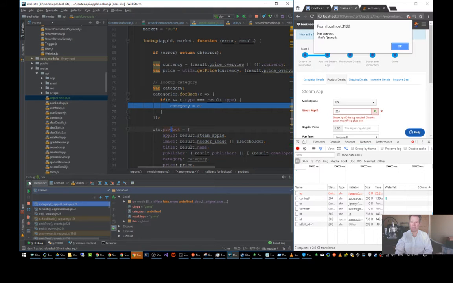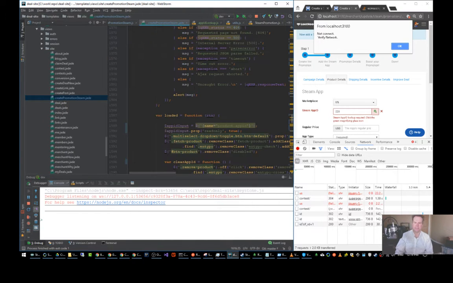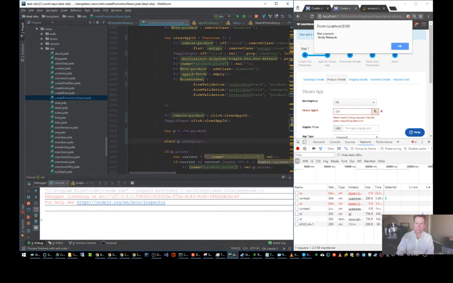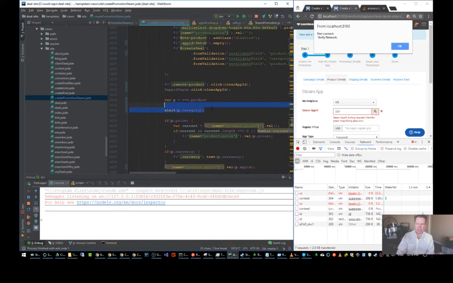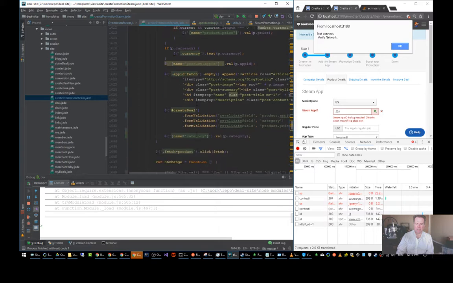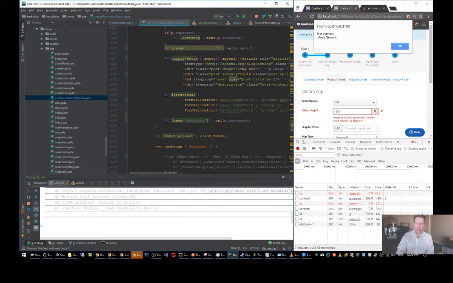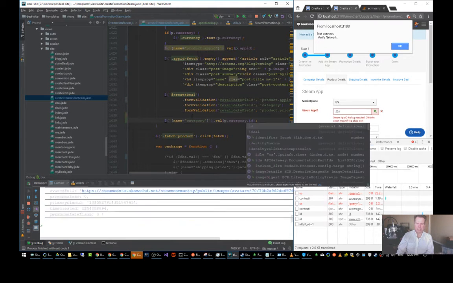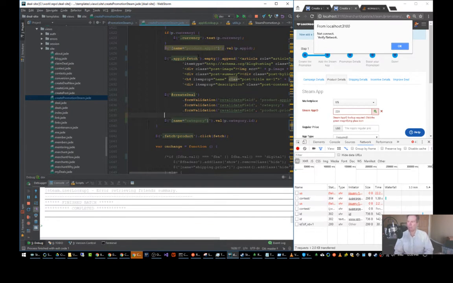I'm going to restart this. Now we know the structure of category. I don't think I need to alert that out. The value is p.category.id. That should set the drop down for us properly.